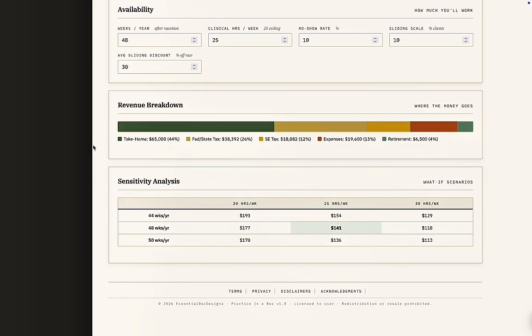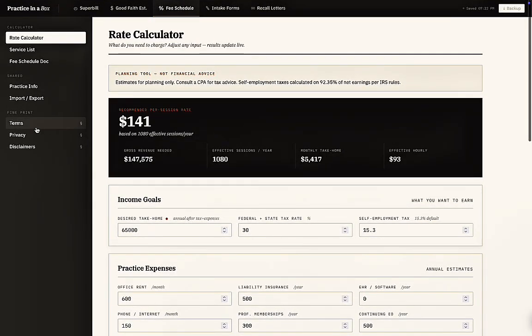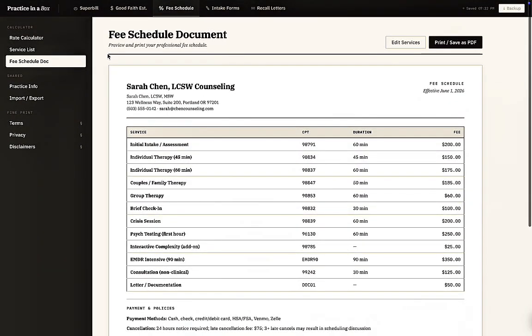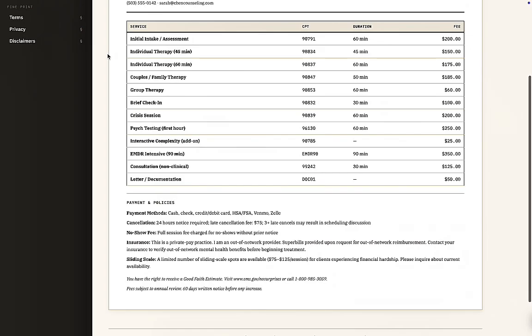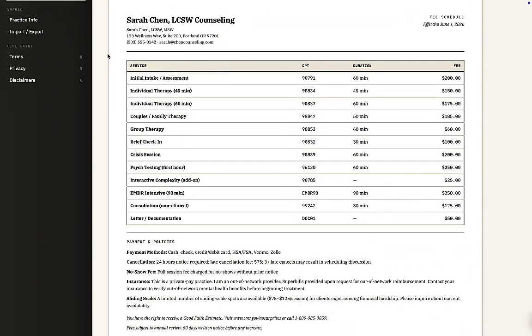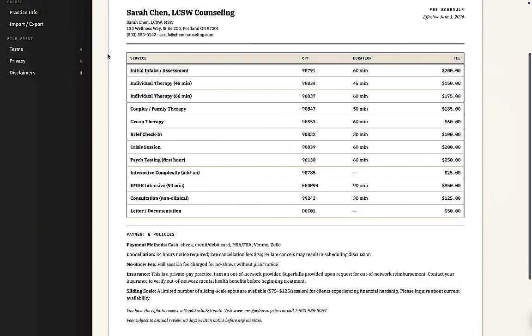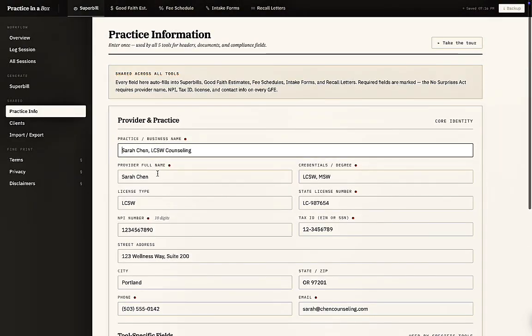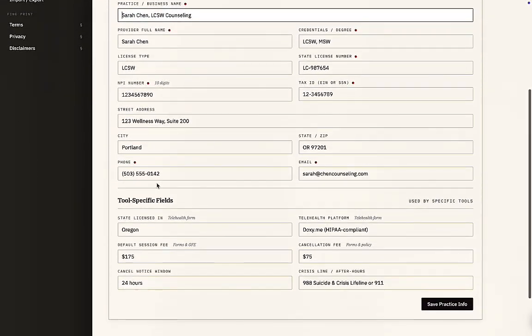And that point matters, so the toolkit is upfront about it. The software is a tool. The professional judgment is yours. It provides document templates and general guidance, not legal, billing, or tax advice. Good faith estimates are built to meet CMS requirements, but compliance is your responsibility. And every intake and consent form is a starting template to review with an attorney licensed in your state.